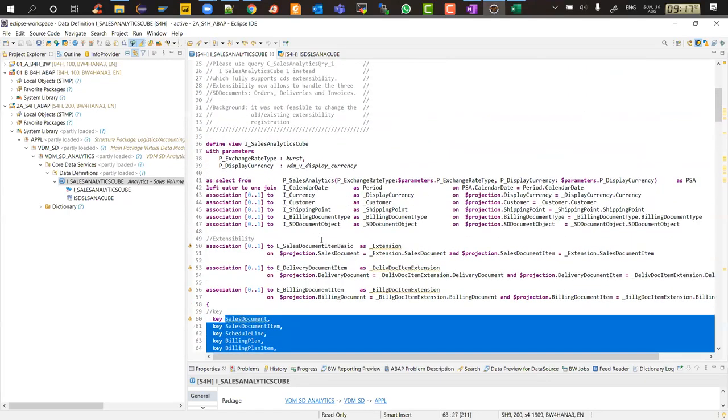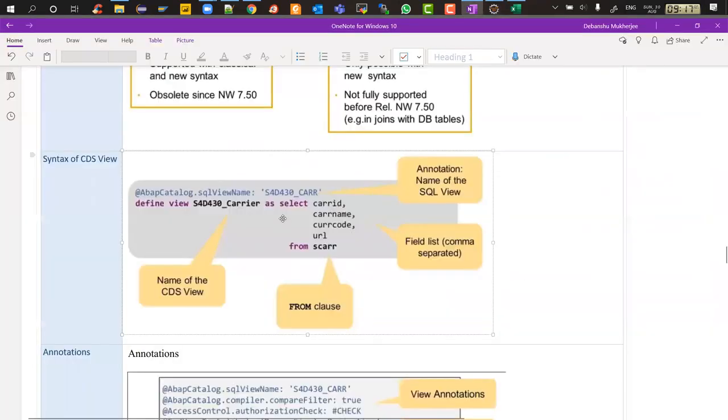First, you will define the table. First, you will define the joins and then associations and then finally your fields. So it should be, this is not correct. It should be define view, view name, CDS view name as select from scar, and then within curly brackets, car ID, car name, currency code, URL, etc.